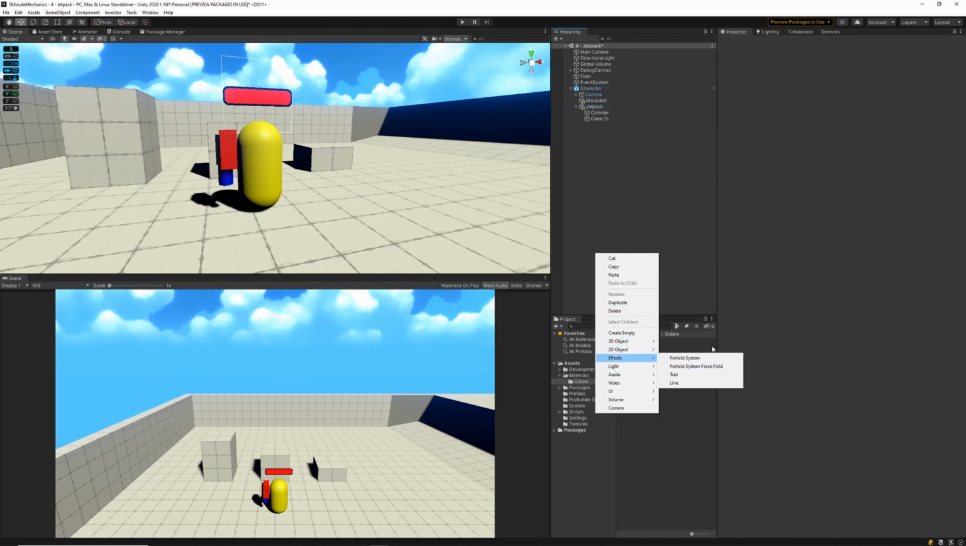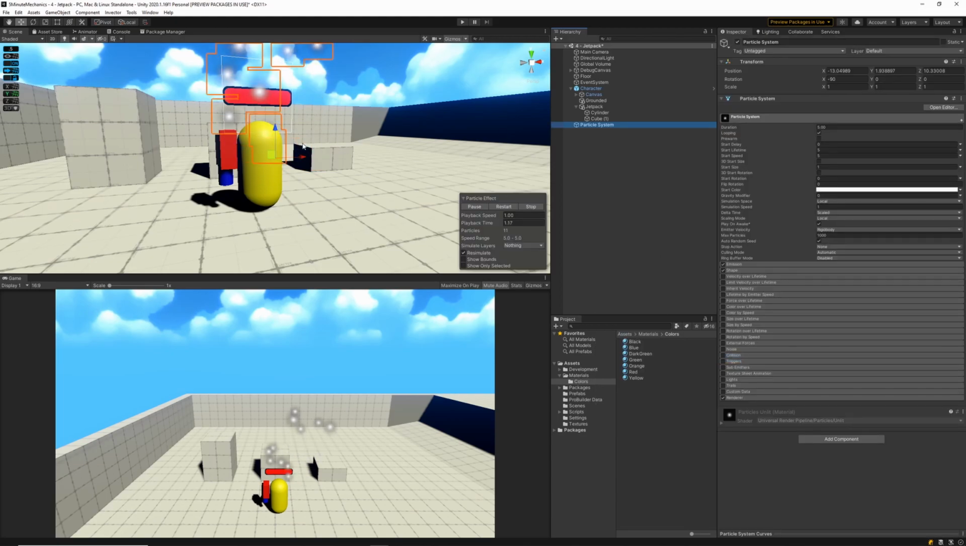Next, I'm going to create the particle effects. So let's go ahead and right-click in our inspector and create a new particle system. Now I'm going to go ahead and set that one to 1 second, making sure it's looping and pre-warmed.